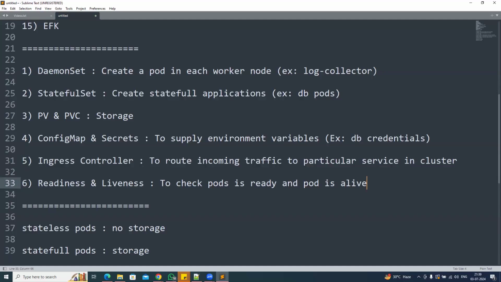To check that a pod is ready and alive, we are going to use readiness and liveness. When we want to give traffic to a pod, that pod should be ready and alive. Only then will those pods take the traffic. Otherwise, the pods will not take the traffic, and that request will be given to another pod.